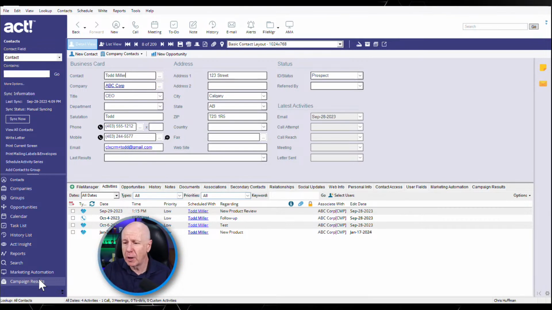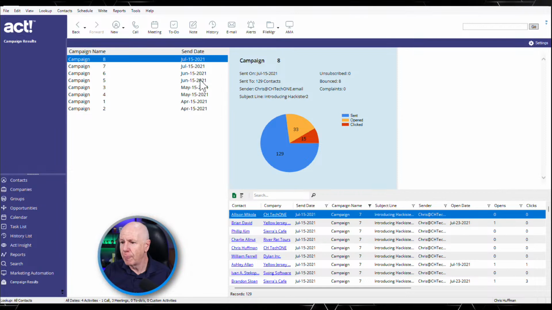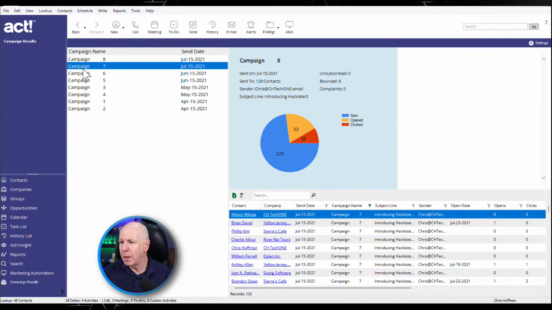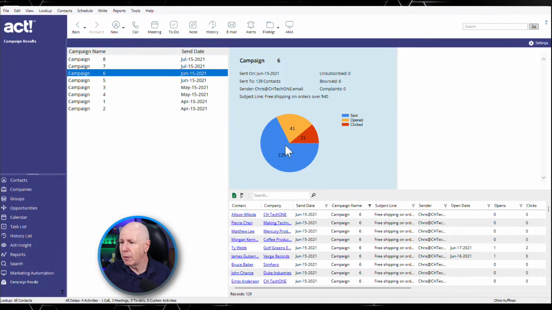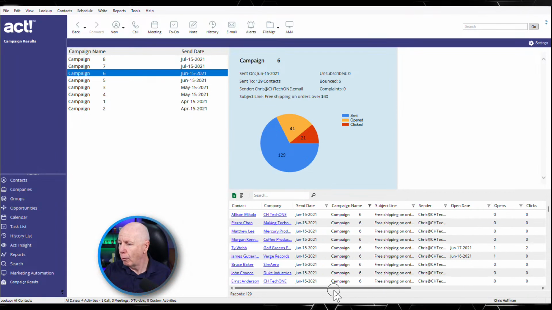Now, I'm working with a demo database, so it's not going to be 100% accurate because this is just demo stuff in here. But if I click on the Campaign Results tab down on the nav bar, it's going to show me the name of the campaign. It's going to show me how many it was sent out to, who opened it, how many clicks were done, any unsubscribes, any bounces. You can see in this particular one, there's 6 bounces. And I've got access to all the people who connected all over here.